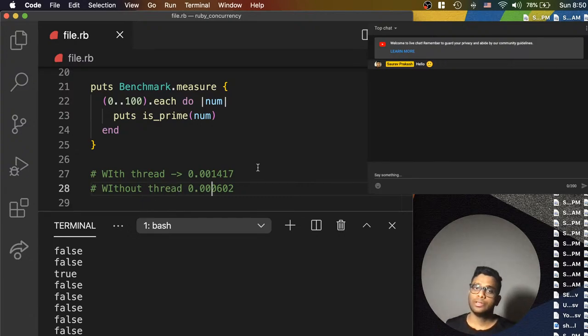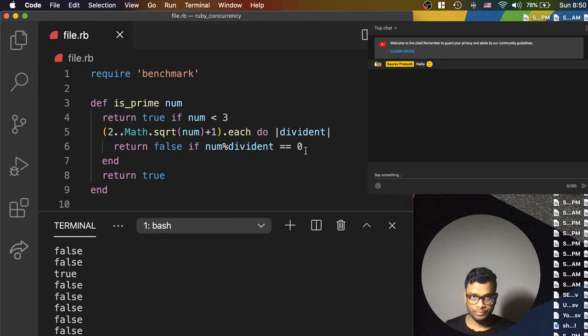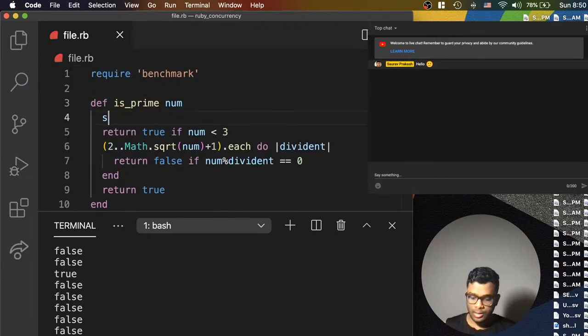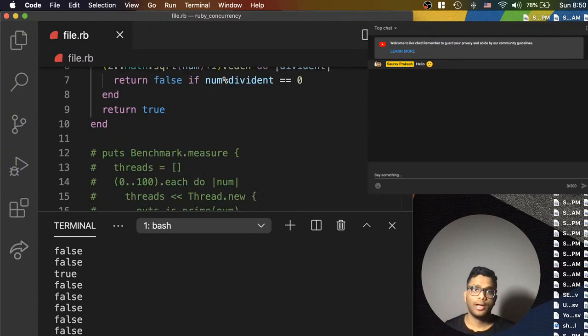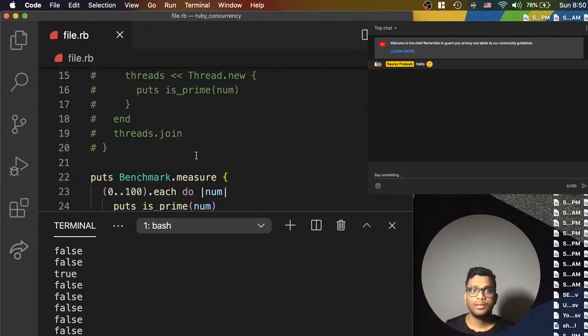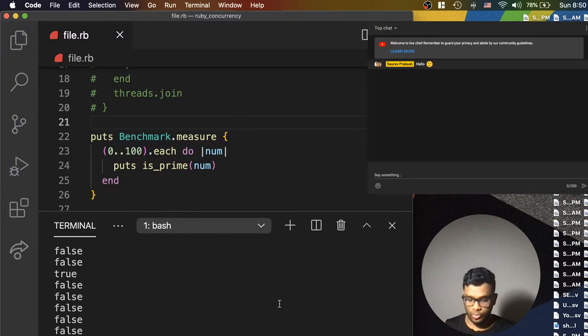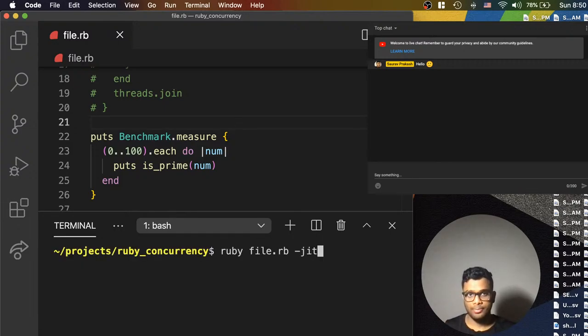Well, in that case, is thread bad? Well, it depends. If we intentionally make this program run longer, let's see what happens. Now we'll measure the whole program execution time. It's gonna execute one by one again.